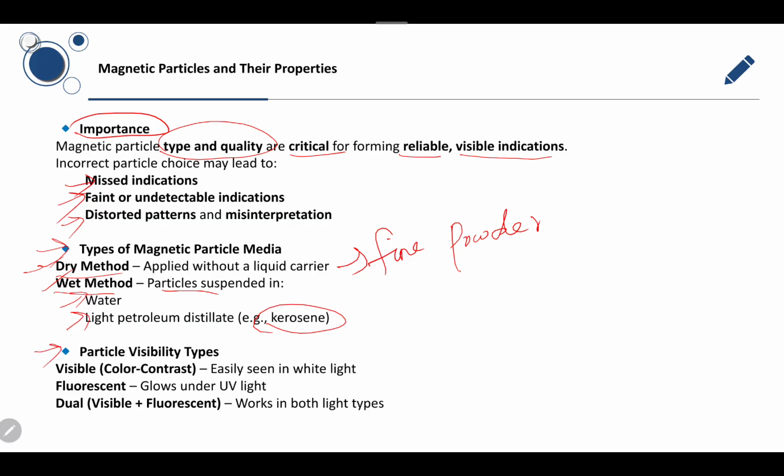Next, particle visibility types. For visibility, we have three main types of magnetic particles: visible, fluorescent and dual. Dual means visible plus fluorescent. Visible means color contrast. These are the particles you can easily see in white light. They rely on a strong color contrast with the test object surface to make the indication stand out. So next is fluorescent. These particles contain a fluorescent pigment and will glow brightly under UV light. They are excellent for inspection in darkened environments.